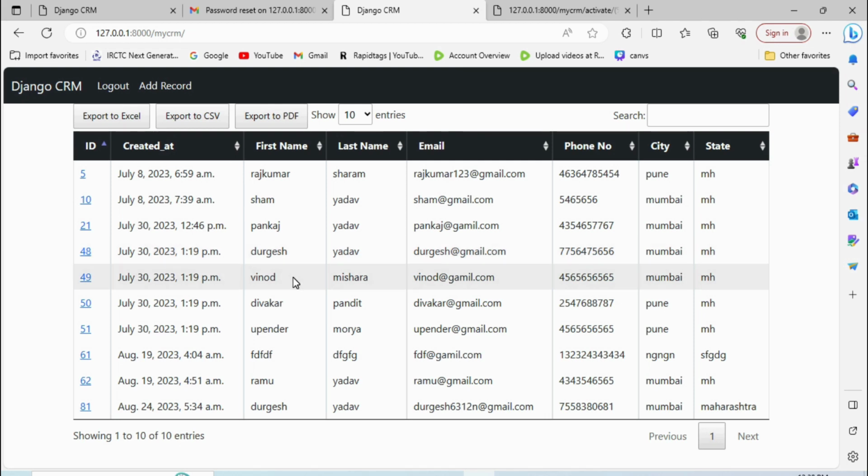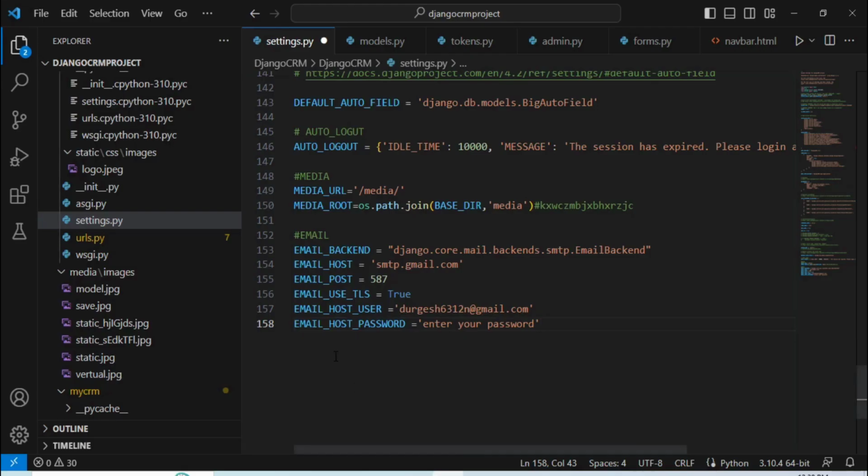Let me show you how we can achieve this functionality. Open Visual Studio Code, then go to the settings.py file. If you have seen my last video, where we saw how to do email verification of the user, I already explained these things. If you have not watched, no issue. Simply copy this entire thing and paste it in your settings.py file, but mention your mail ID and your password here.